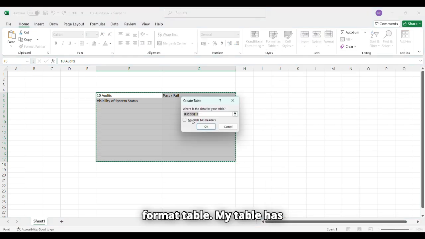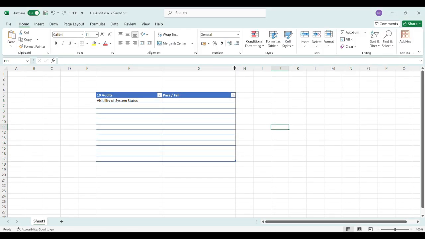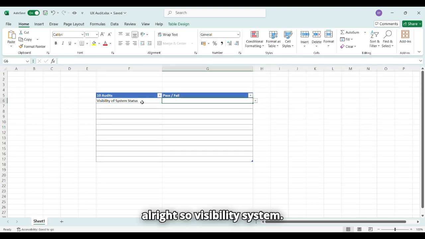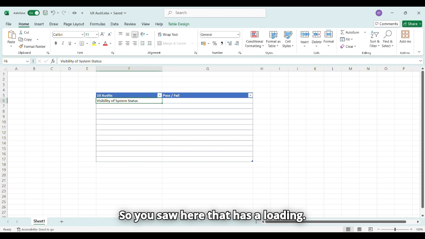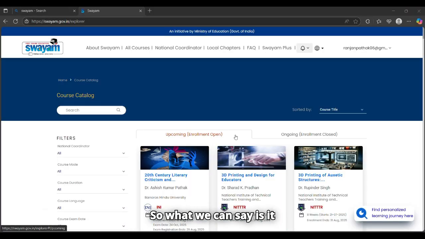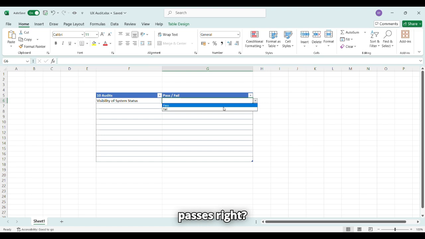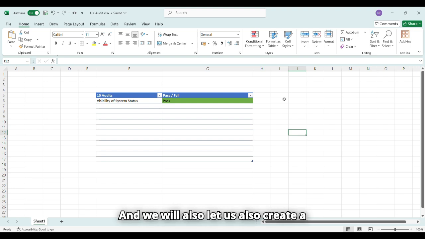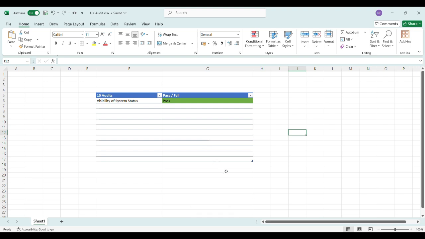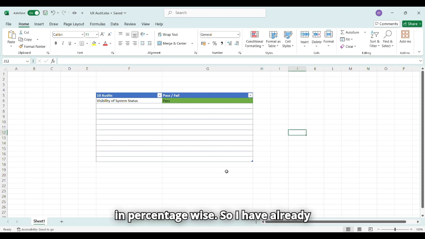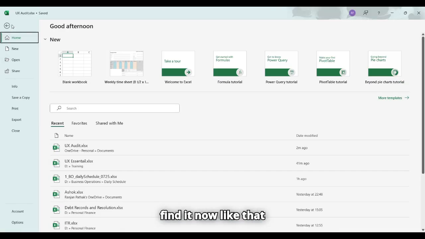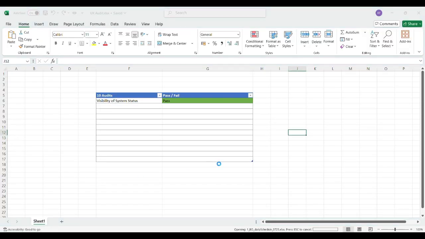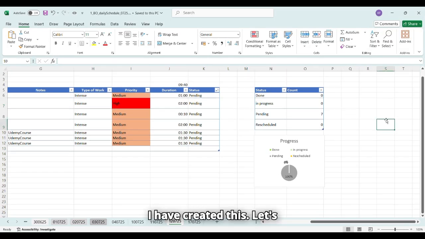Format as table, my table has headers. Alright, so visibility of system status. So you saw here that it has a loading. So what we can say is it passes, right? And let's also create a score, right? So you know that can help us in percentage wise. So I have already created something. Let me find it out like that. I have created this.